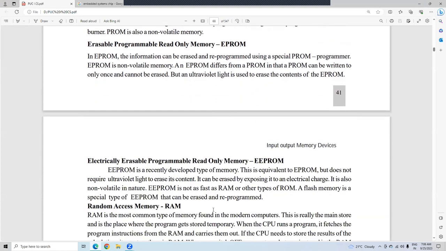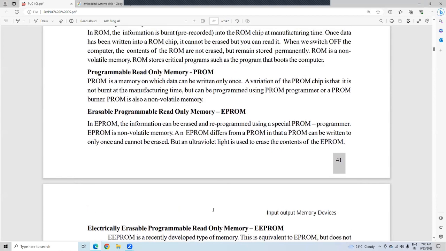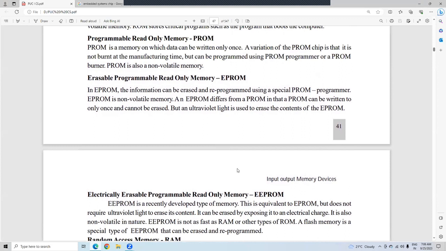Erasable programmable read-only memory, EPROM. Earlier in the PROM, you saw that it can be written only once. But in the EPROM, the information can be erased and reprogrammed using a special PROM programmer. EPROM is non-volatile. EPROM differs from PROM in that PROM can be written only once and cannot be erased. But ultraviolet light is used to erase the contents of the EPROM. Right. So it can be erased with the help of ultraviolet rays.